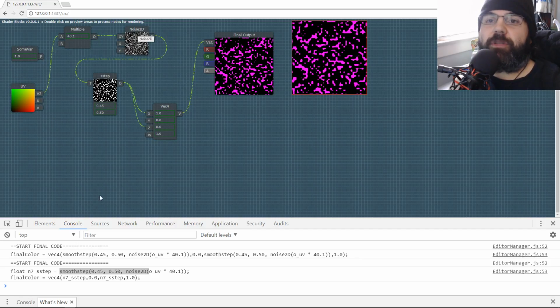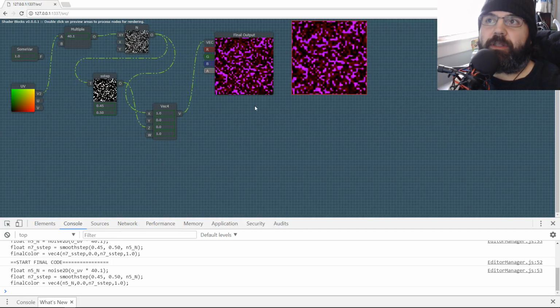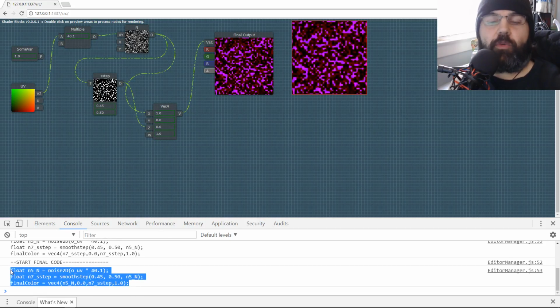But other things you can do, like if I wanted to use noise again, give this a name, and refresh. Now N is its own step, and that makes it a lot easier and more efficient to do things like that. So now you can make more efficient GLSL code visually just by turning nodes into variables.